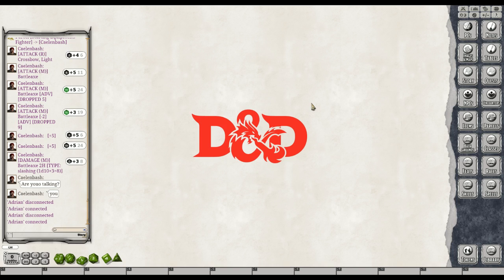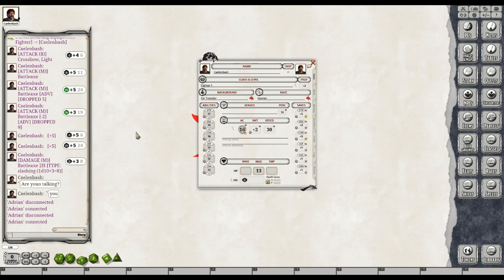Let me know when your table's back up. Then select your character. Okay, so you got your character. Open your character up. It's open. Okay, so you see the red X on your character sheet? Right. Just click that once and that should not disconnect you. That should just close your character sheet.